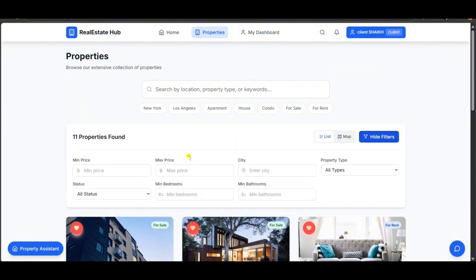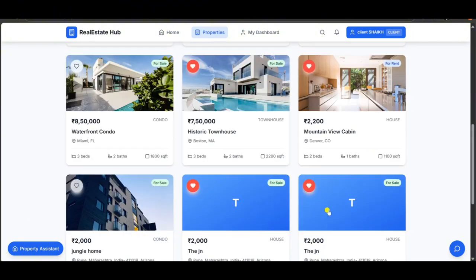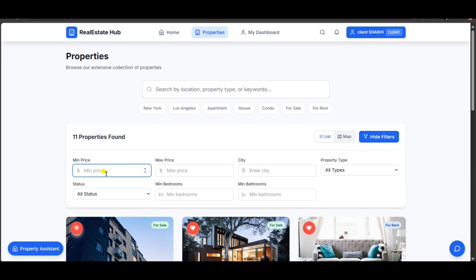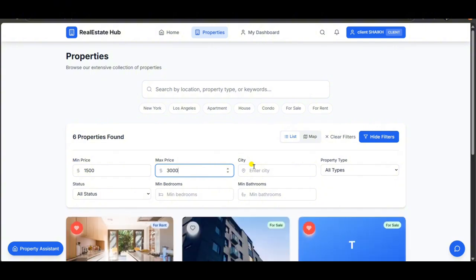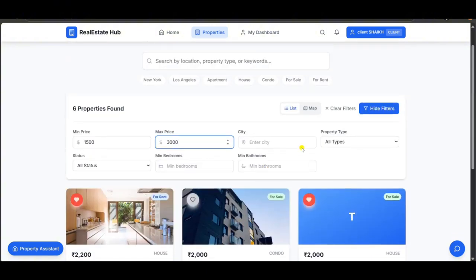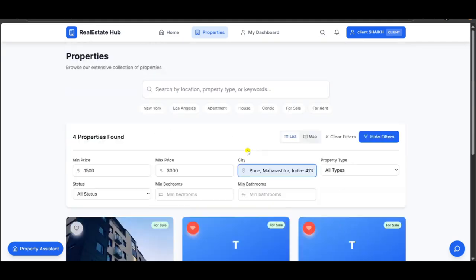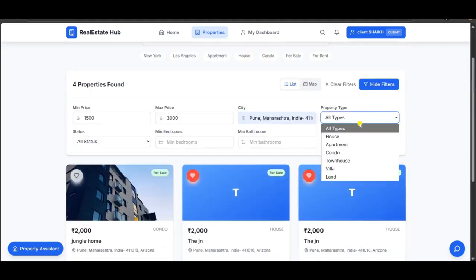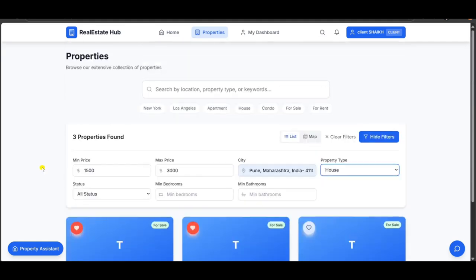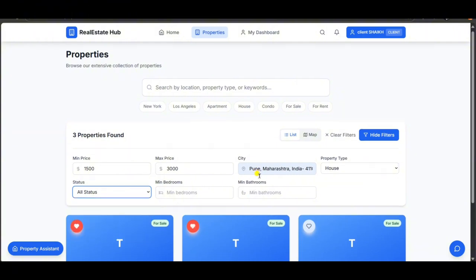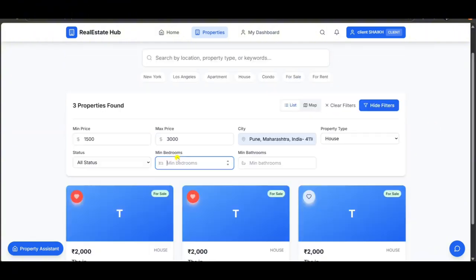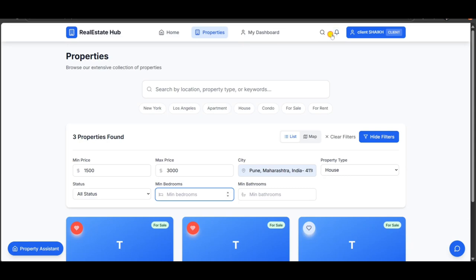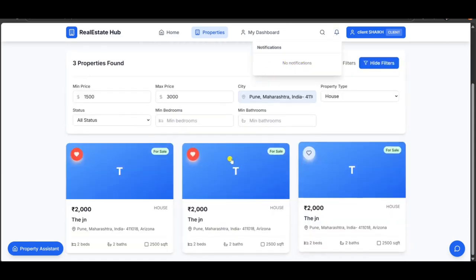Look at this, minimum price. For example, we are having a minimum price of 1500 and maximum 3000. So let's go, we are having these properties in our budget. We can filter on the basis of our budget and get our properties filtered out.